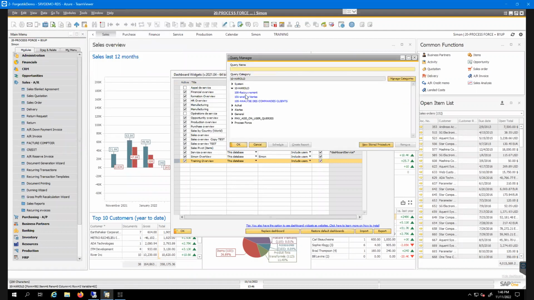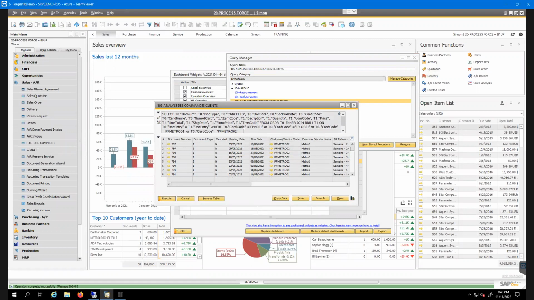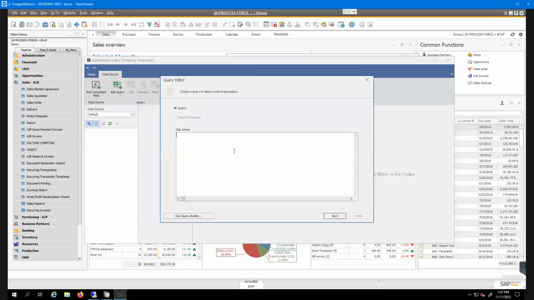So grab, let's say this one. Here we've got analyse des commandes clients. So this is sales orders analysis. It's a select someone built that I can reuse. And here ORDR is what we looked at, it's a sales order. And I have a where clause, so basically it specifies certain clients. So I have 1, 2, 3, 4 clients that I can see in this query. So I'm just going to copy paste this and build it right in my SQL string.